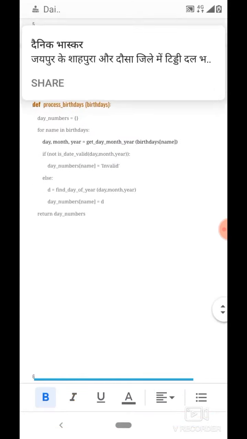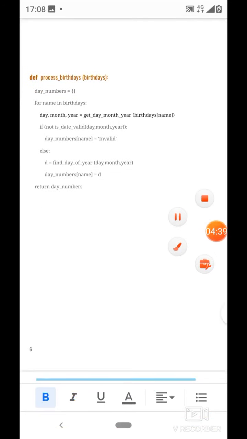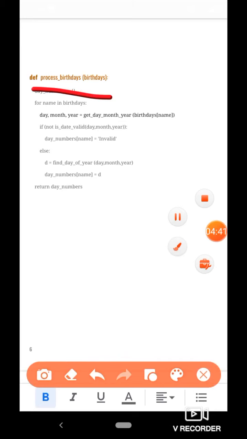Then we have this function process birthdays. This is the new function which we have written for this program, which will find the day number for all the birthdays of students given in the form of a dictionary. This argument named birthdays is a dictionary which will be passed to this function as an argument, and the birthdays of the students are stored in this dictionary as values, and the names are the keys in this dictionary.